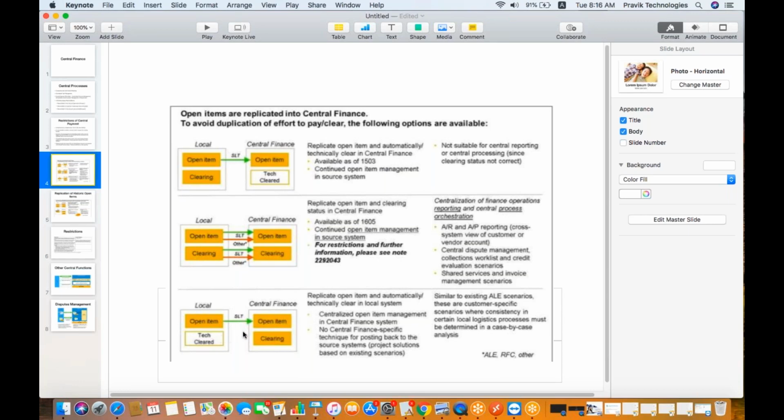So in an interview, if you ask someone what will happen if a document is posted in the source system and central payment is active, and I make the payment, you will hear the answer that the payment document will immediately be triggered to the source system. This is not the case at all. There is no back posting. The source system will never come to know whether the payment has been done or not.